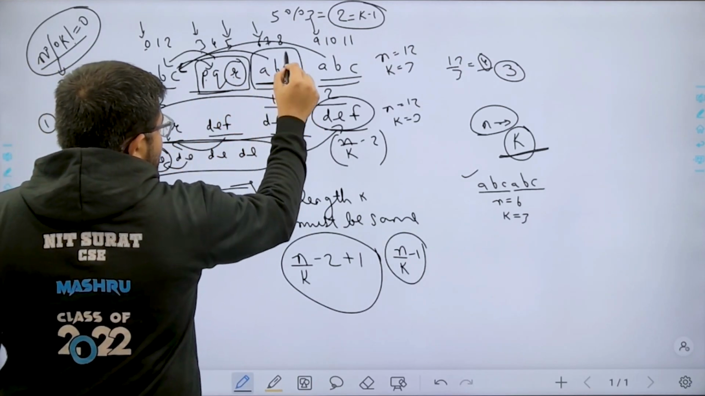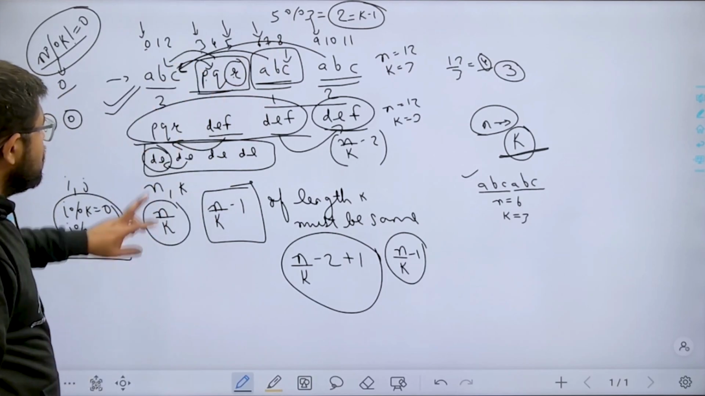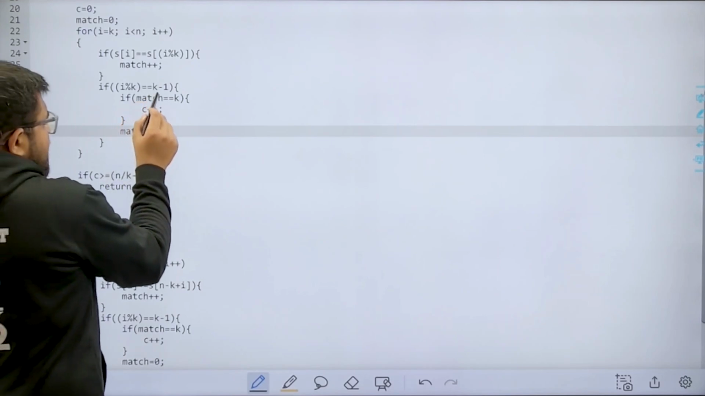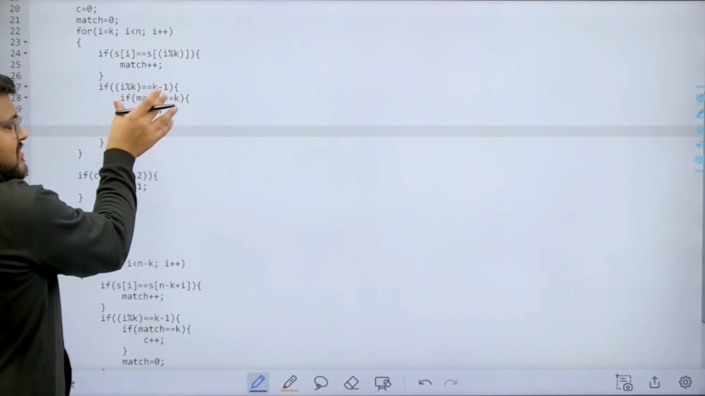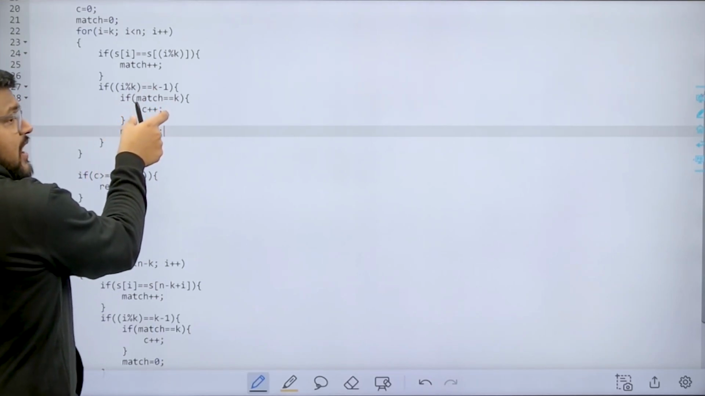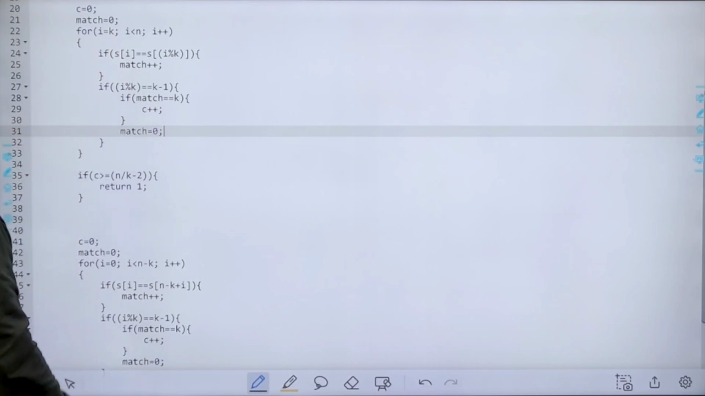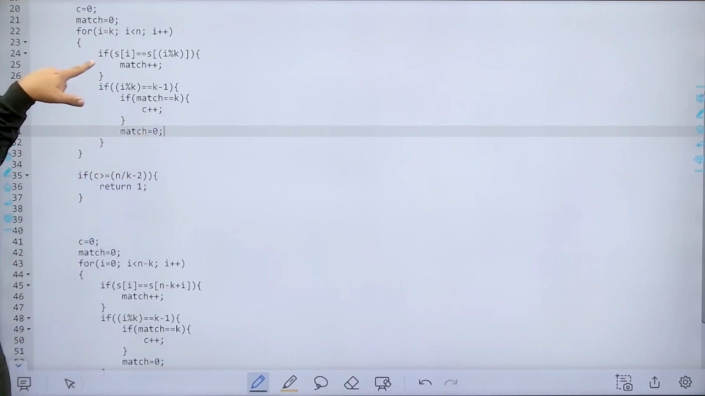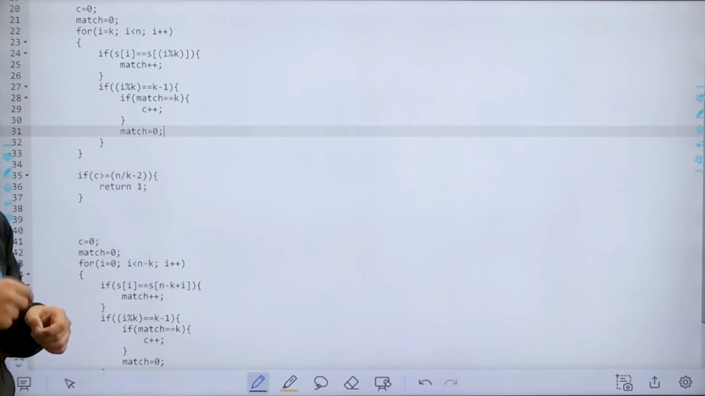Similarly, here also I will get I modulo k as k minus 1. Okay, so if it is the last character and if the match is equal to k, if all k characters have matched, then increment the count, that I have found one more substring of length k which matches the first substring of length k. Okay, and then mark match equals to 0, because from next index onward it will be a new substring of length k starting with an index such that that index is divisible by k.